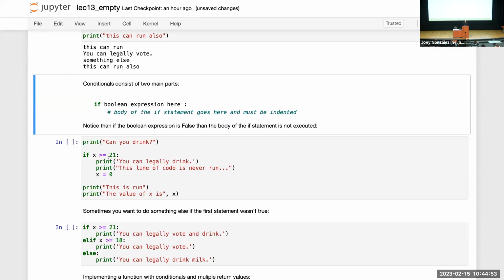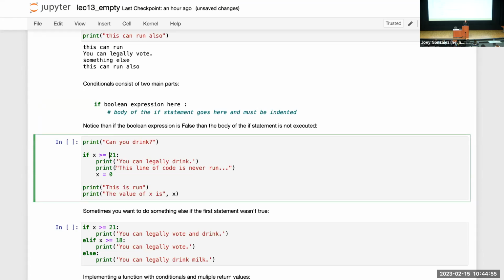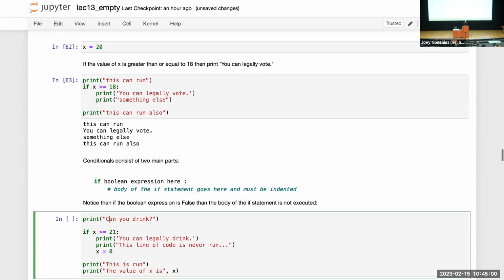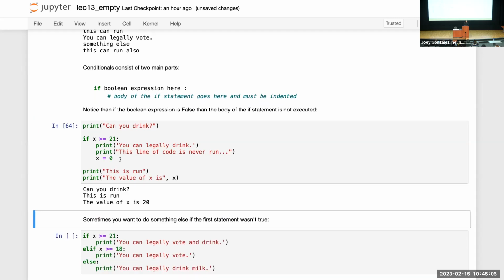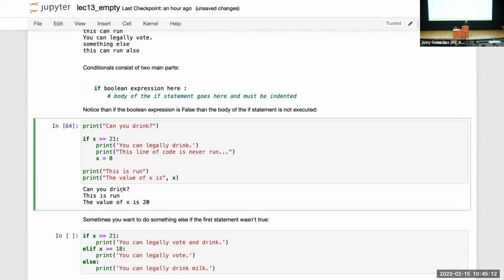Okay. Let's walk through an example about drinking. So if your age, say x is an age, is greater than 21, you can drink. What is the value of x? Oh, this character cannot drink. All right, so can you drink? We printed that. If x is greater than or equal to 21, you get some extra stuff. Otherwise, you don't, right? And so what is here will not run if x is less than 21. So the output of this is this expression. These are all skipped, and then these two expressions are run.